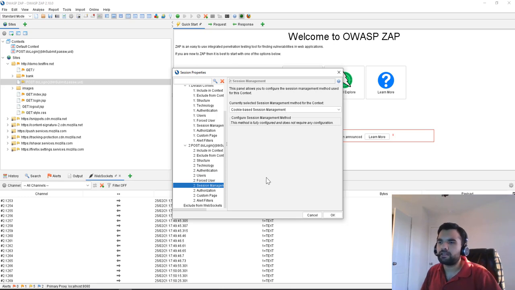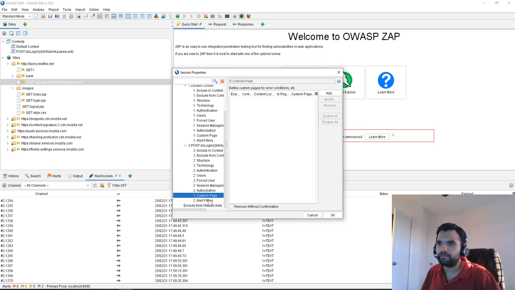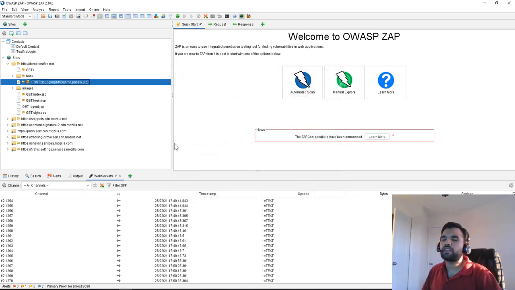Session management: the site is using cookies, so we don't need to make any changes here. We are not worried about the authorization. We only have one credential, custom pages, alert filters. Okay, all good now.